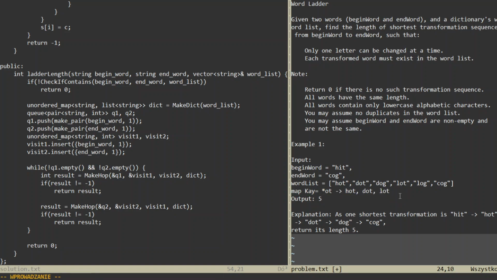Okay, maybe we will come back to the solution. Here's the solution. This is the main function, and ladderLength we have this begin word and end word, and this is the vector of this list of strings.